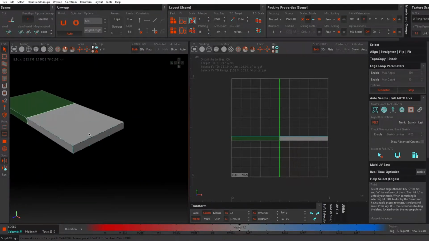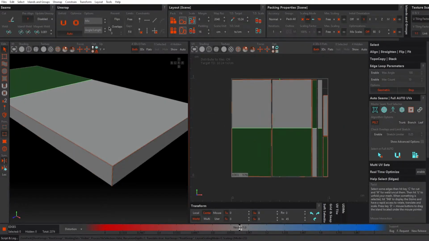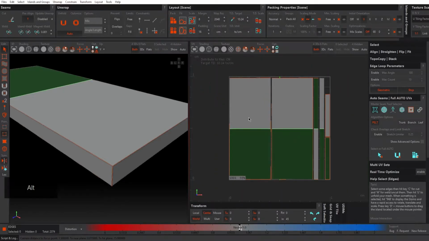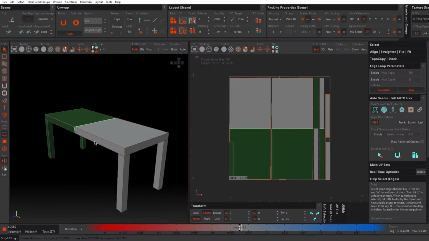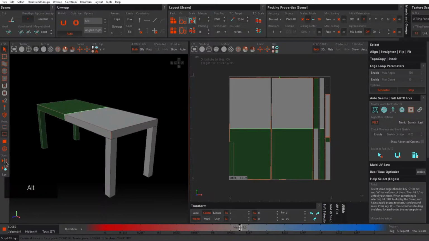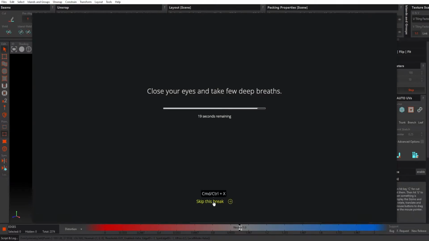So that's it, a couple of clicks, and then I'm going to press C to cut, which is this tool, and I'm going to press unfold, and yeah, I think it's okay, it's a very nice unfold. So I'm going to press I again, in this case show, and now I think I'm going to turn off the symmetry.